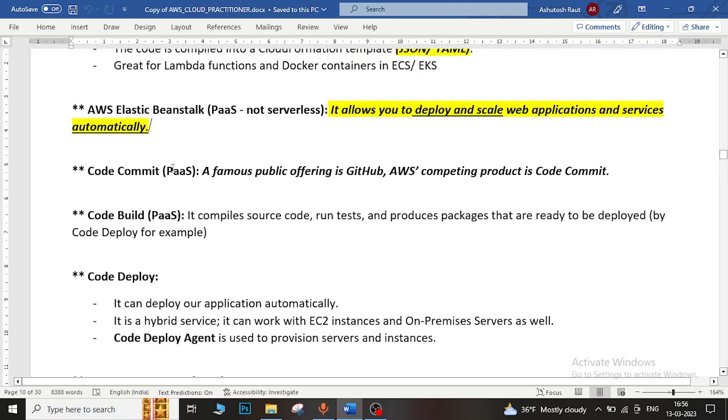The next is CodeCommit. So a famous public offering is GitHub. So we all know that GitHub is a famous public offering which is used to manage code repositories. AWS has a competing product known as CodeCommit, which offers the same features as GitHub.